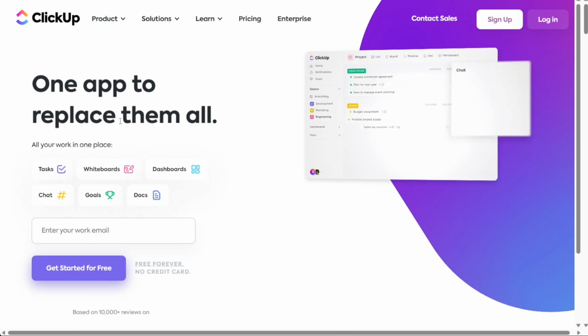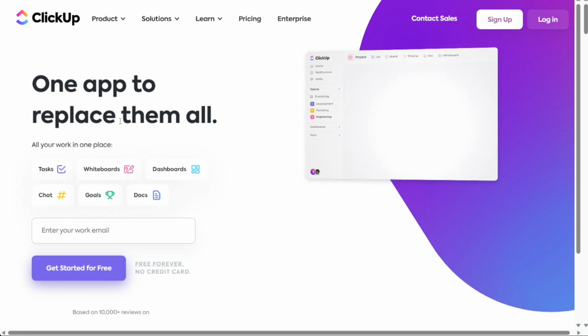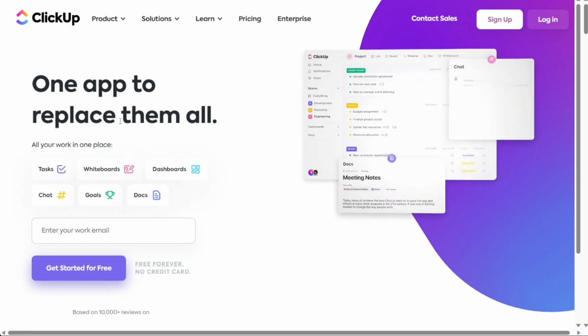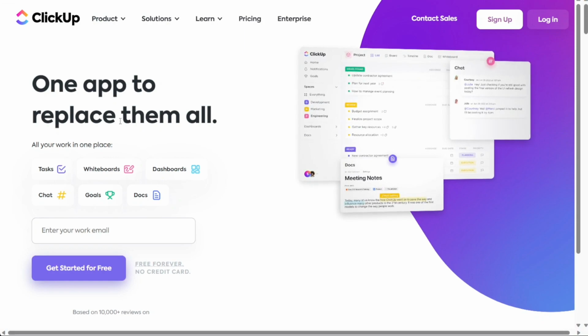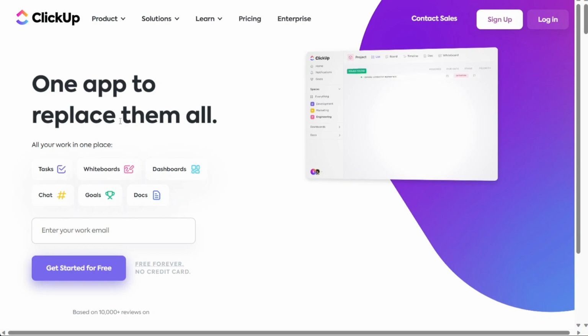The best part is, I'll be doing a quick overview of some of the tips and tricks that I have learned over the years using ClickUp, and I want to share with you guys because this can make your work so much more efficient and so much faster. We have a lot to cover in this video, so let's get started with the tutorial.